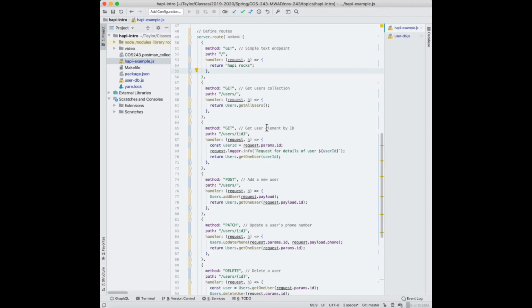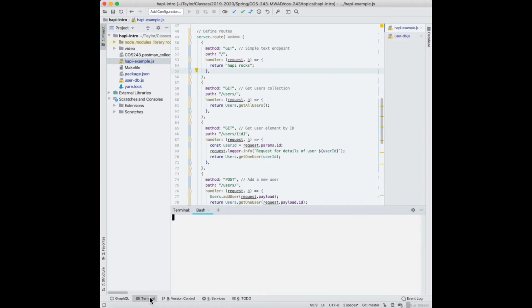Okay, first thing to do here is to start the Hapi server running. We'll look at some more sophisticated ways of keeping servers running in the future. But for now, I'm just going to say node, and then the name of the top level Hapi application server code, which is hapiexample.js. And let me make this window a little bigger.